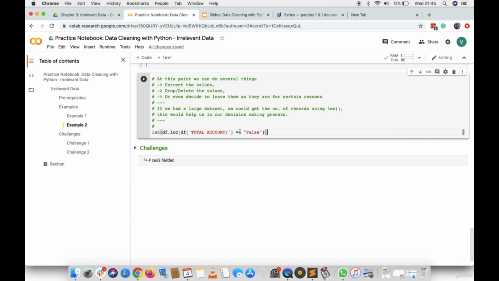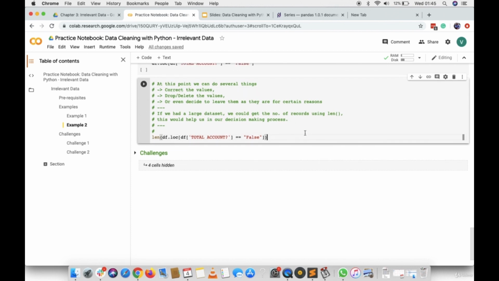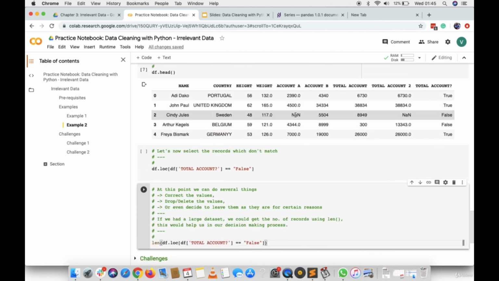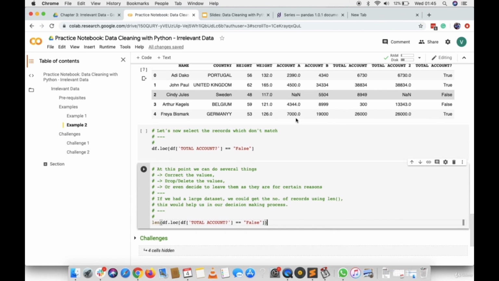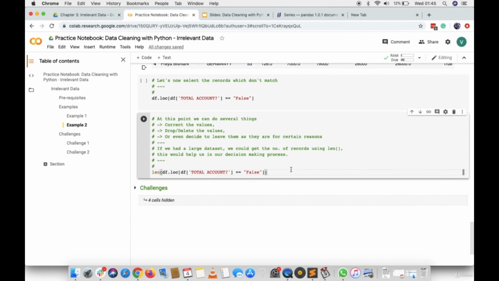And again, if we had a large data set, we could just get the number of records using the length, and this would help us in the decision-making process. Maybe there are a few records with missing values, so you could just delete those records, and they might not necessarily impact your analysis.